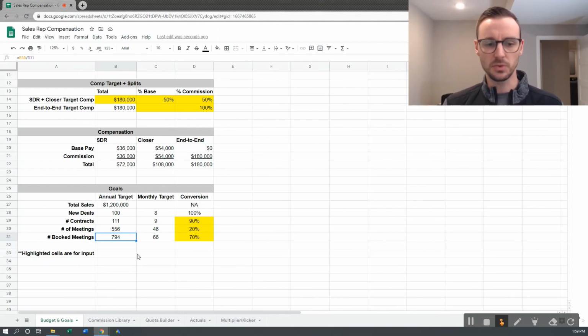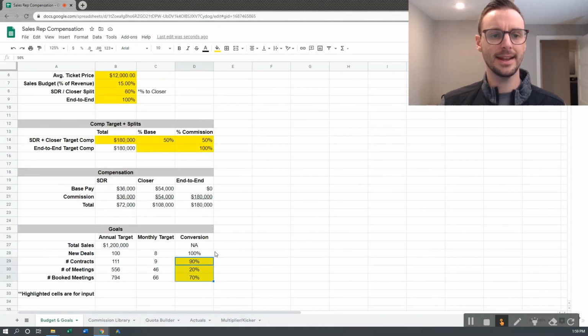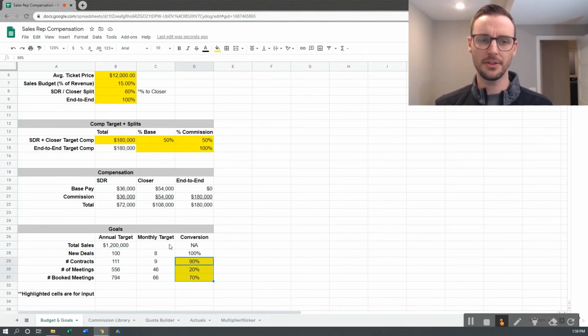So this is a really simple tool, really simple exercise. The things that you need to complete are in yellow. And in subsequent videos, I'll go through some of these other tabs.